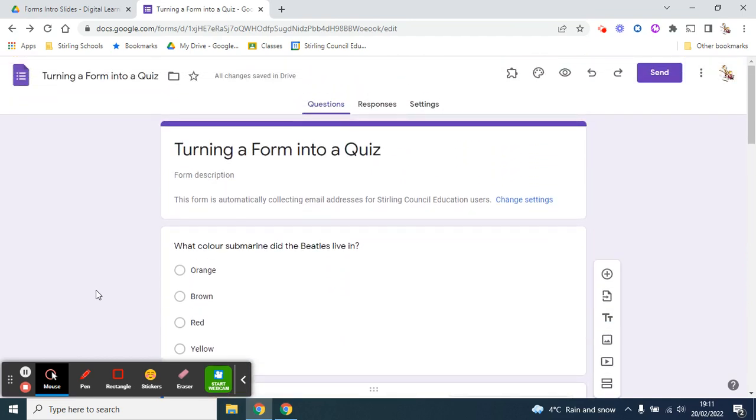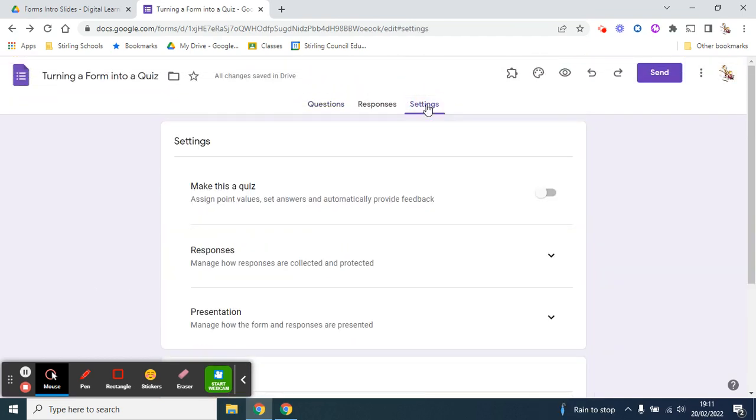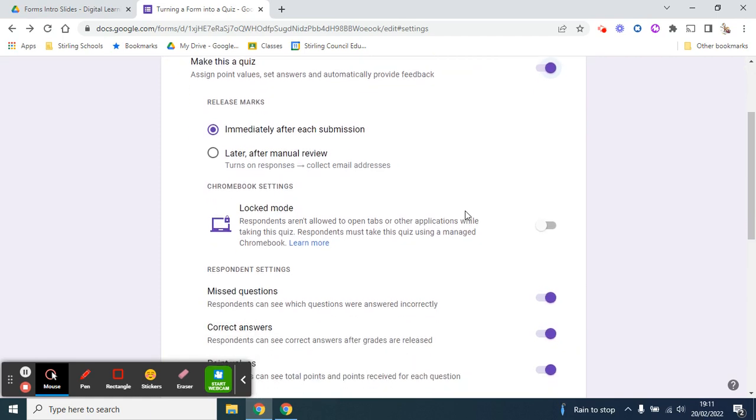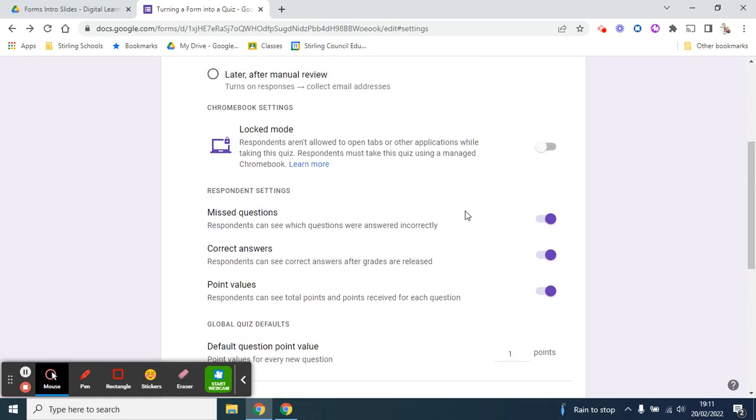Now, if this is currently set up as a form, the first thing we need to do is go to settings, and you'll see the first option that we have at the top here is make this a quiz. And when we make it a quiz, a new range of options are opened up to us here.